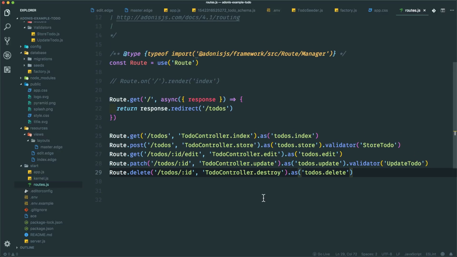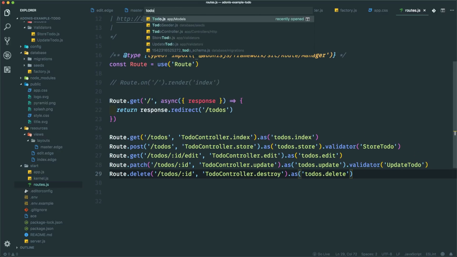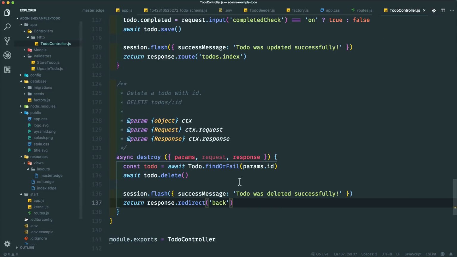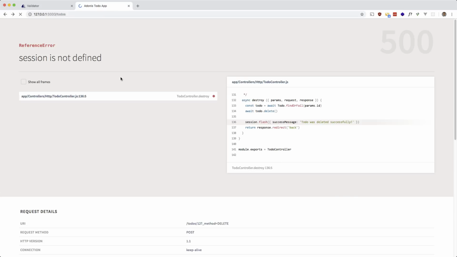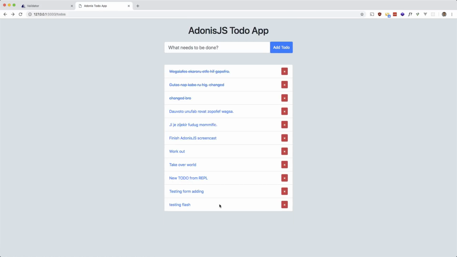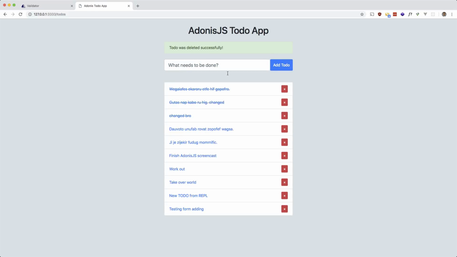So, no, not here. To do controller. Session. One more time. Oh, so it deleted there. Let's try again. Testing flash. There you go. To do was deleted successfully. So yeah, our app is complete.